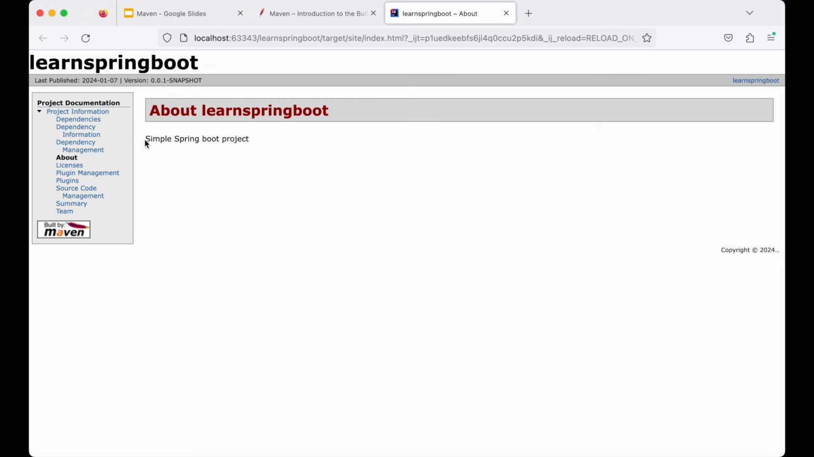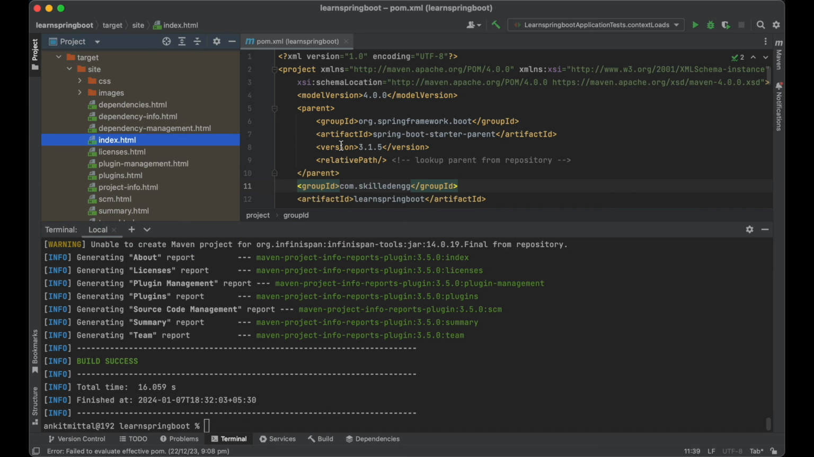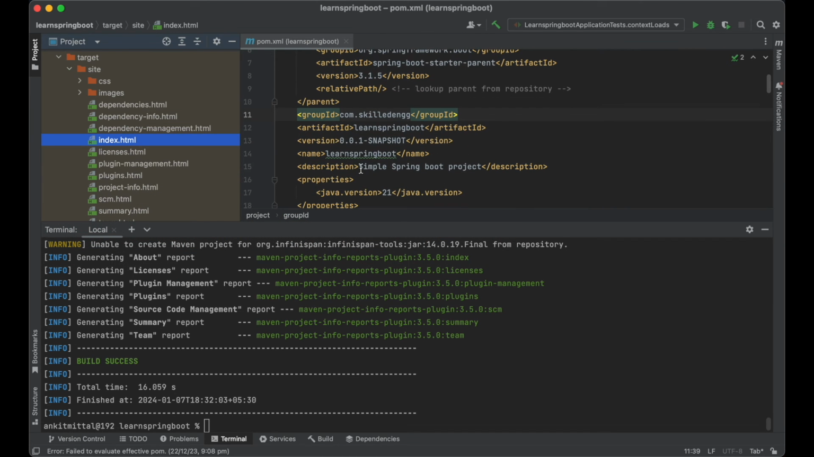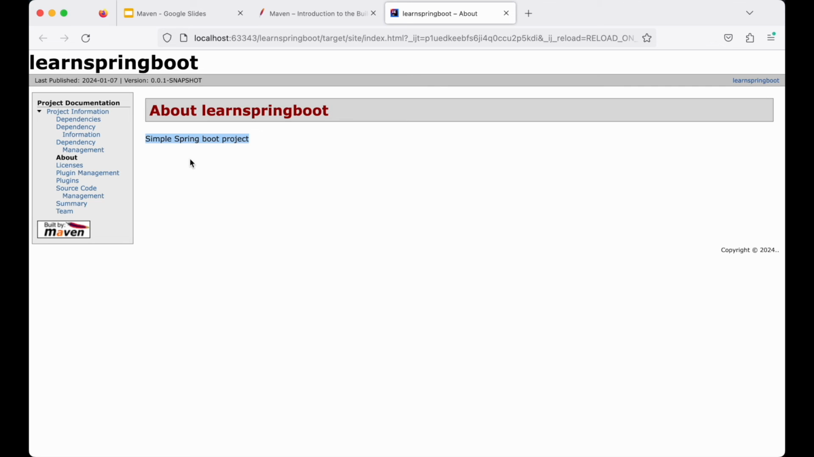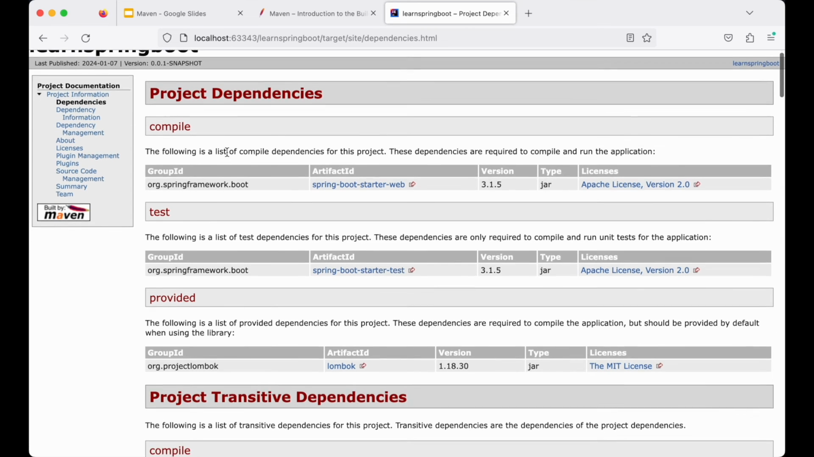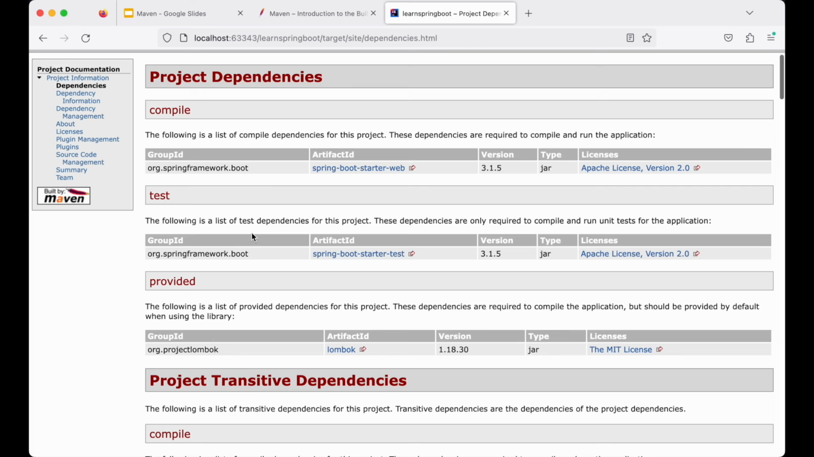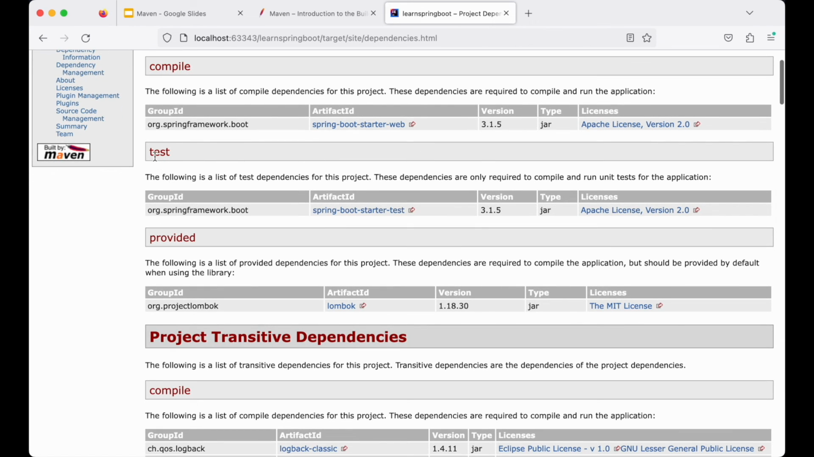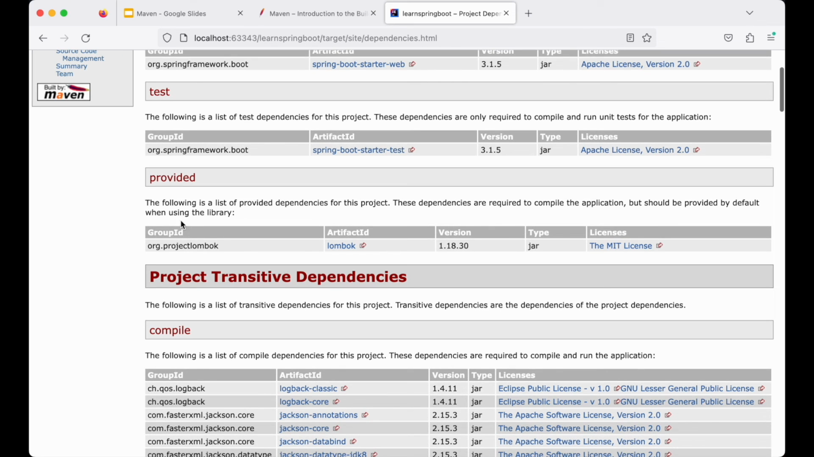So here we can see the about section. Let me show you in our project as well. Here we have described this simple Spring Boot project, which we can see here. Let's now see the dependencies. Here you can see all the dependencies which we have mentioned in our project pom file. This is the dependency with the compile dependency scope, and this is the dependency with the test scope. Similarly, for the provided scope, all the dependencies will be listed here.